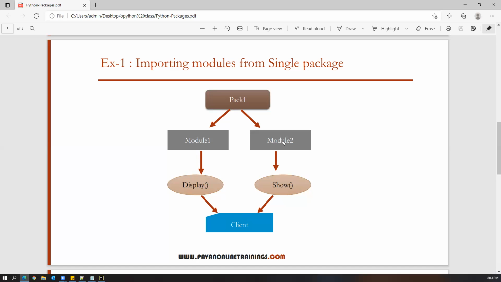So these two modules are present in pack 1, and they contain different functions in each module. I want to access these modules from another program, the client module, which I will create outside of pack 1. So it does not belong to pack 1 or any module. It is a completely different module which I will create outside of the package.